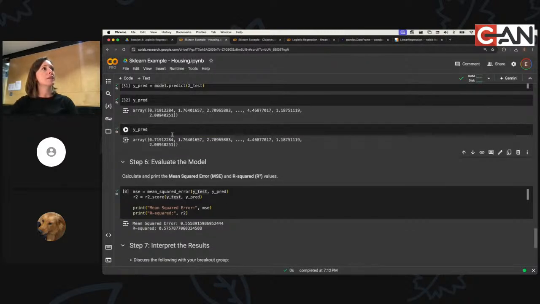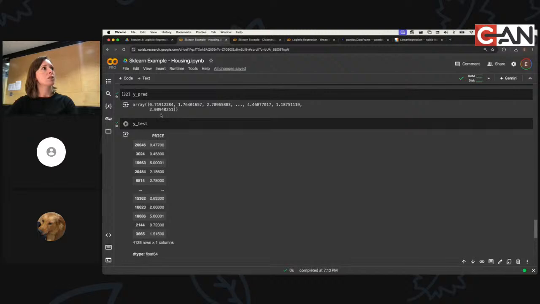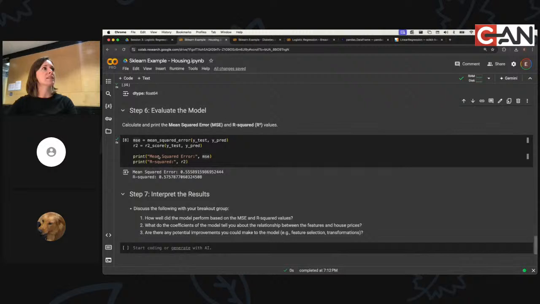Oh, look, you can already see some differences. Oh, look, this one was 0.719. This one was 0.470. That's not very close. This one doesn't look very close either. Okay, so let's see what it says in terms of performance. Ooh, that's not so great. 0.55 in terms of mean squared error, 0.7 for our R squared.